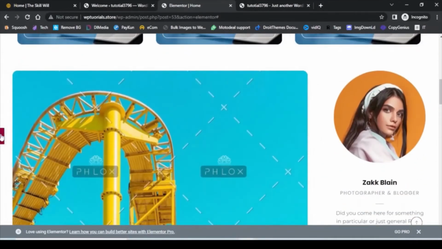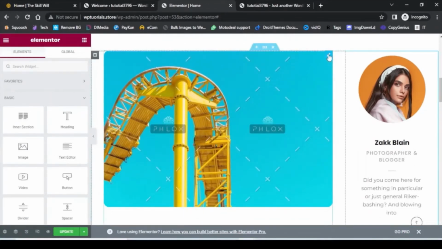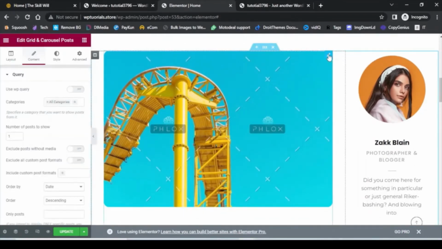And for this, click on the pencil button. And here you'll see the grid and carousel post. So this is an element used to display the post on our website. Once you click on this button, you will get the options on the left side. And here you can set the query for this particular element. This element is currently displaying the post from the categories.